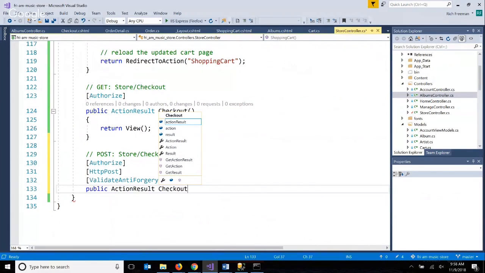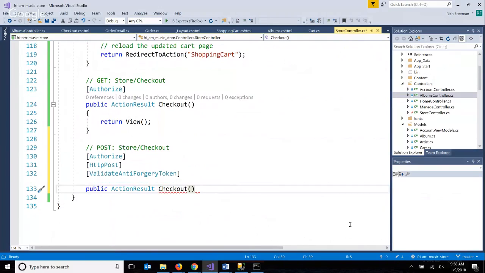Our method is still called checkout, but this is the get version, this is the post version. Yeah, because we use this anytime we have a form, and almost always our forms are doing post.